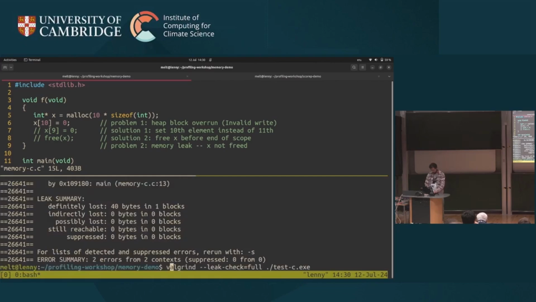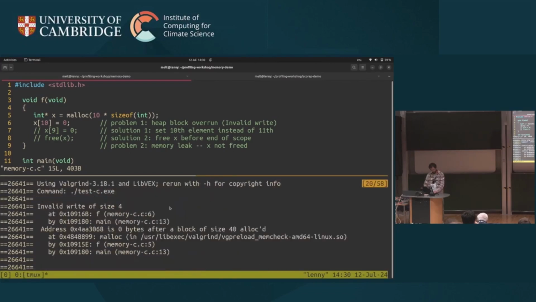Okay. Let me open. Oh, that's because it's in my terminal. I was like, I can't use Vim.